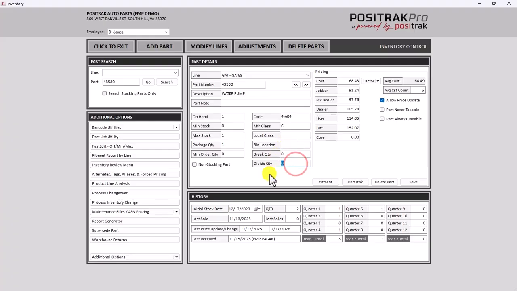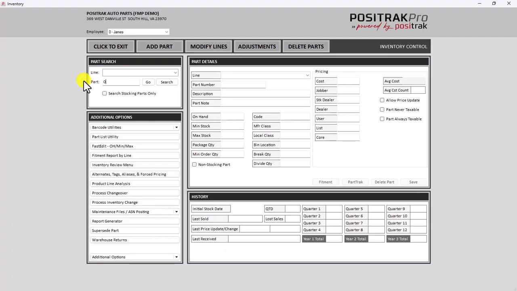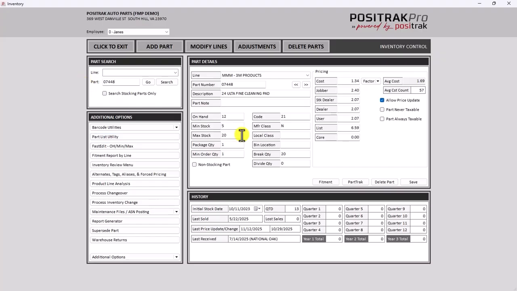Break quantity and divide quantity are used to accommodate variations in the way that vendors provide data to us. So break quantity is used for pricing. If this was a part such as a box of sandpaper, a roll of hose, or something like that, we could use, in this case here, this pricing on this part comes in at the full box, but it is sold by the each. And so we need to break that pricing down by the each. And so whatever this number is when it comes in, this is the each price because it divides it by 20. Divide quantity is used when sending purchase orders so that same concept, it divides by that quantity when it sends the order.